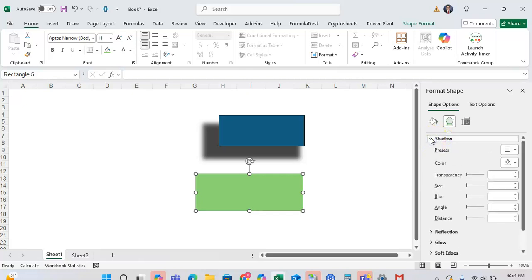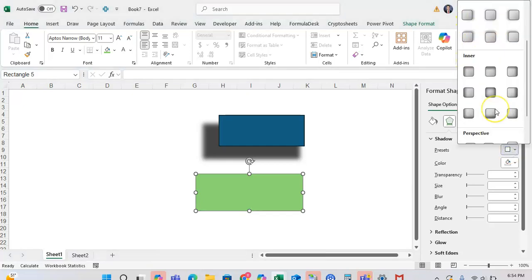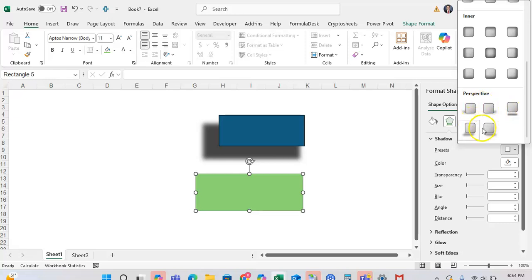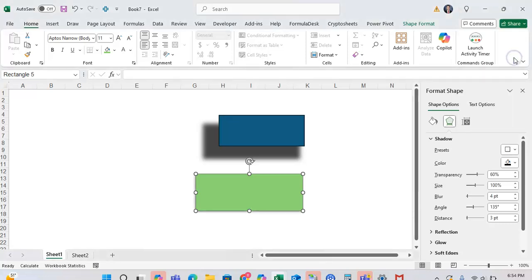Click on this drop down menu, and the first thing we want to select is one of the presets. So as you can see, the preset is no shadow at all, but you can have the different outer shadows, inner shadows, and different perspective shadows. To kind of mimic what I have above, more or less, I'm going to have an outer shadow that's a little bit offset on the bottom left. But you can adjust the shadow to be wherever you want.